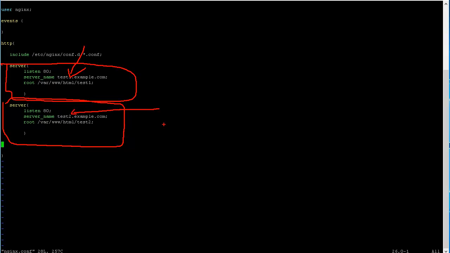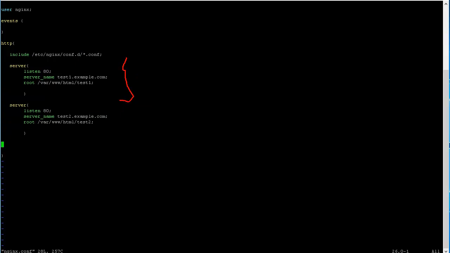But in the browser, we asked for 192.168.100.107, which is the IP address of the Nginx server. So Nginx has no way to identify which server block to use to serve that request. And for that reason, it just served us the website that is configured first.